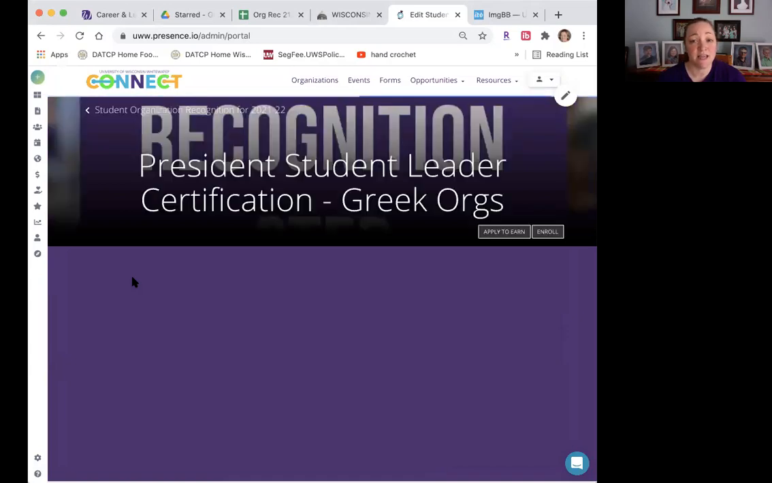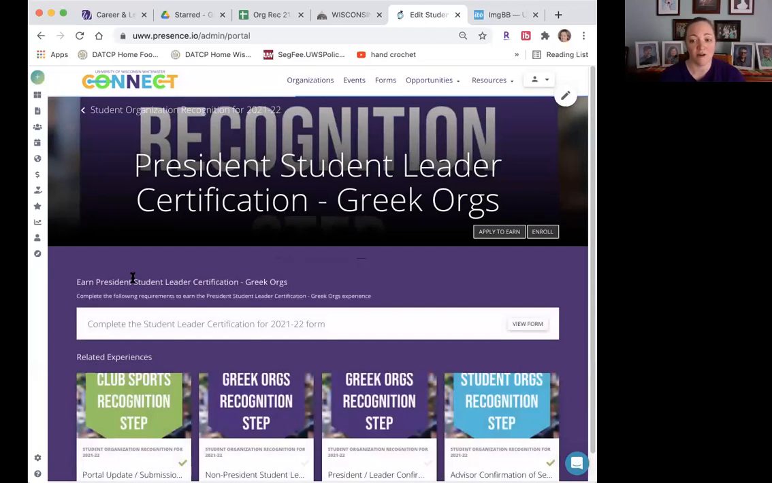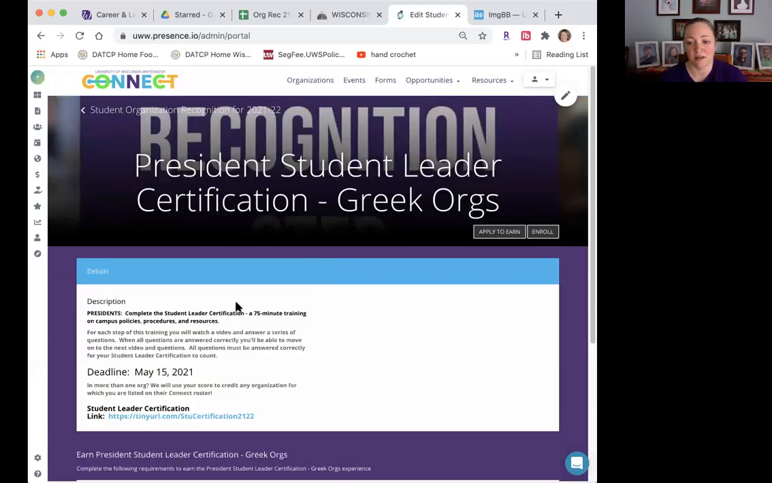So if I click into one of these, it's going to take me to specific directions related to this particular form. Often it's quite short. We're going to let it load. So it's going to say presidents complete the student leader certification. Here's a deadline. There's a little bit of an overview and then a link that will take you to the form. You complete the form, you submit it, and it should even automatically notate that you have finished it.